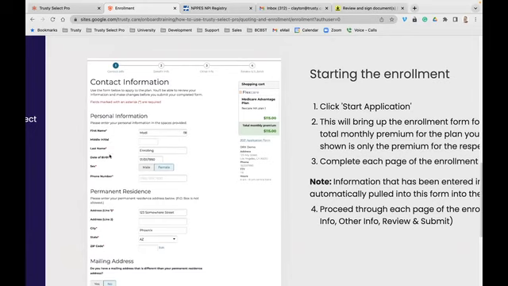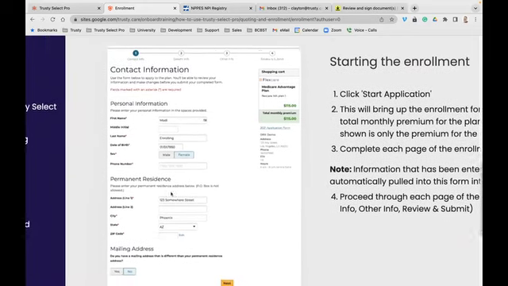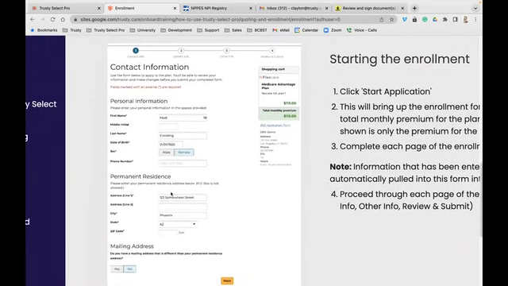This is going to pull in all of the information from the profile of the beneficiary. As much as you have entered is what's going to be entered. And then you have the benefits info, other info, and then your review and submit, where they can do it from their tablet as well. They can sign it with their finger or use their mouse. And then that would automatically get sent to the carrier.